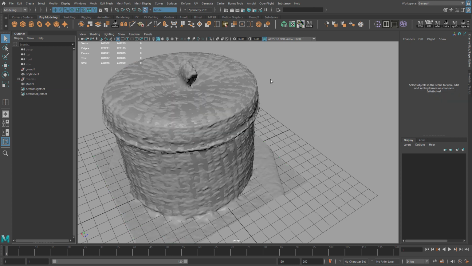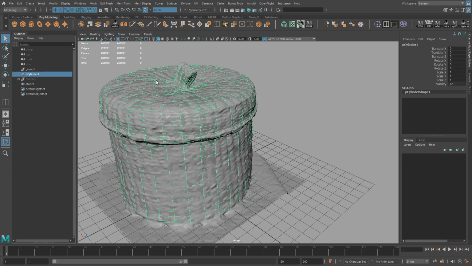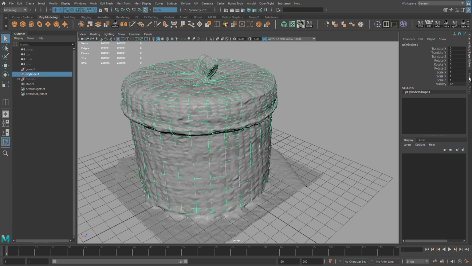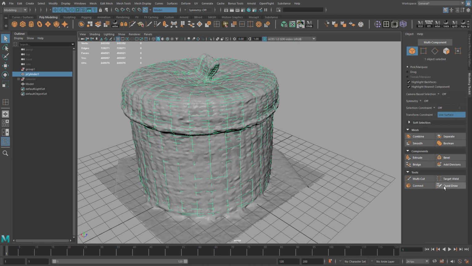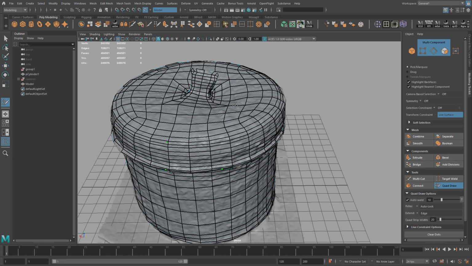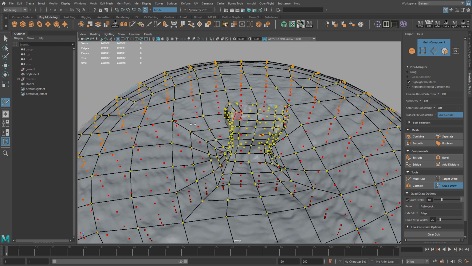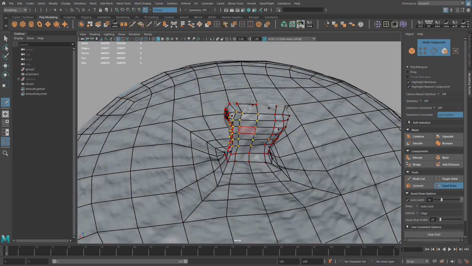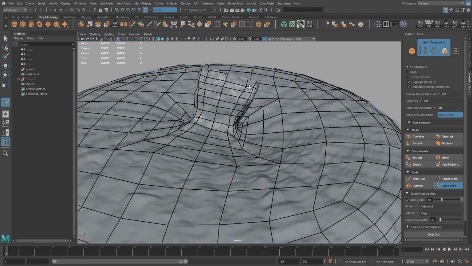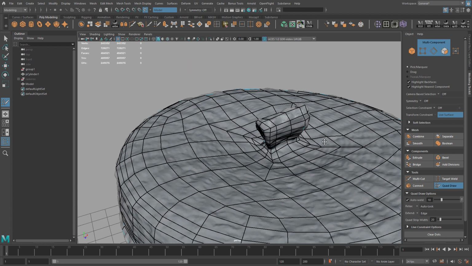So I like to use Quadro to smooth out the details, and all you need to do is select the scan and press the magnet key to make it live, and then select the low res geometry and click Quadro. You can then hold B and drag out using the middle mouse button the fall off, and you'll see it as red and orange fall off. And then you can start moving things around.